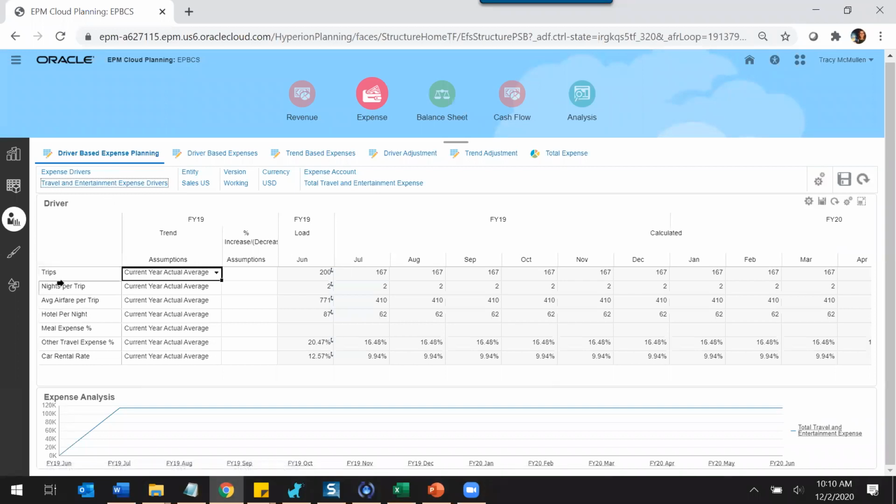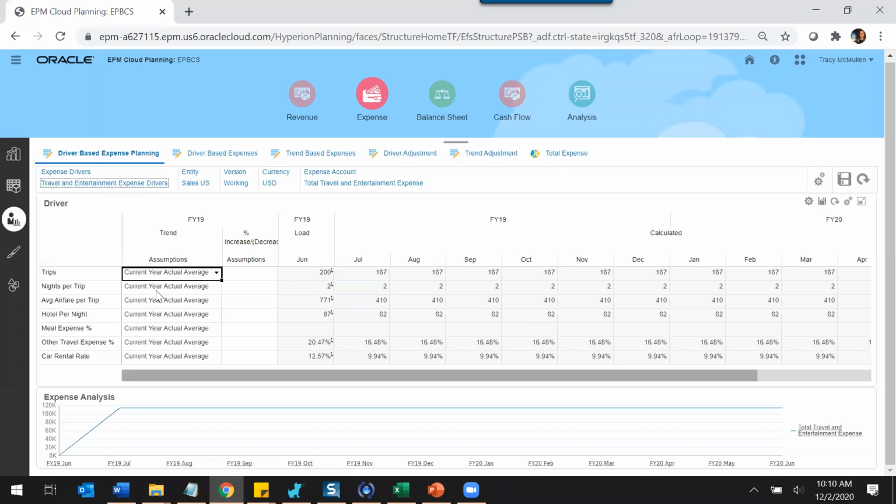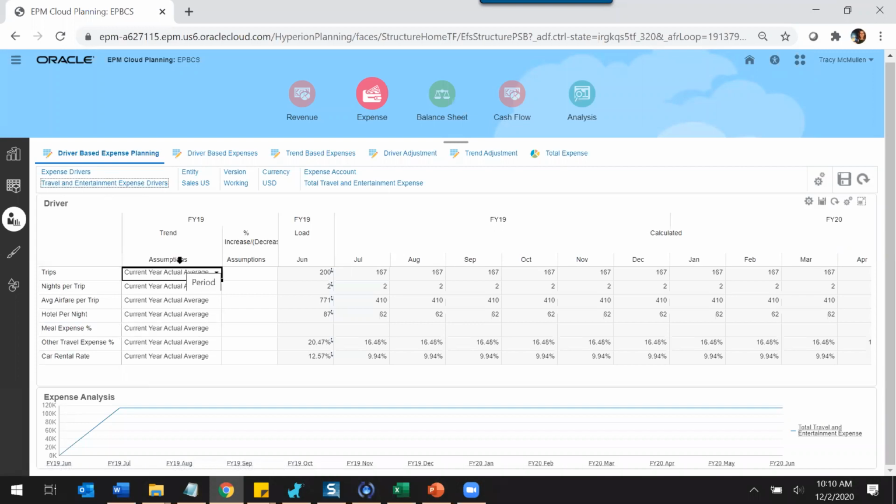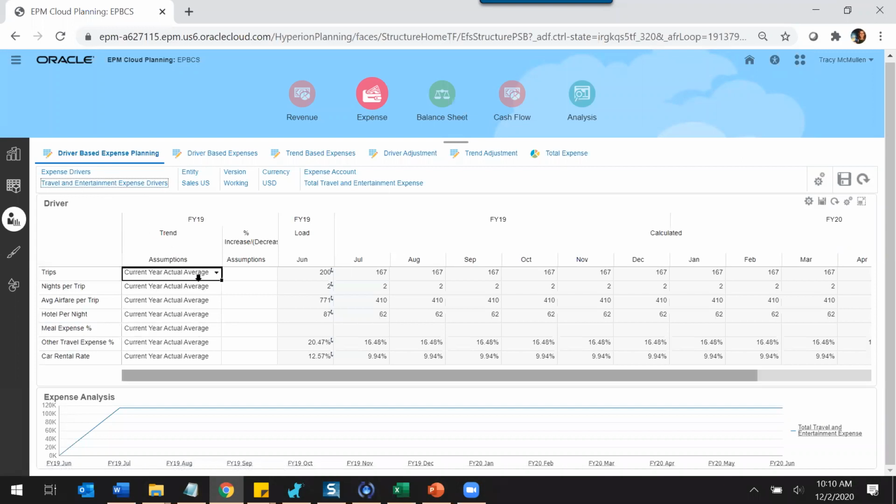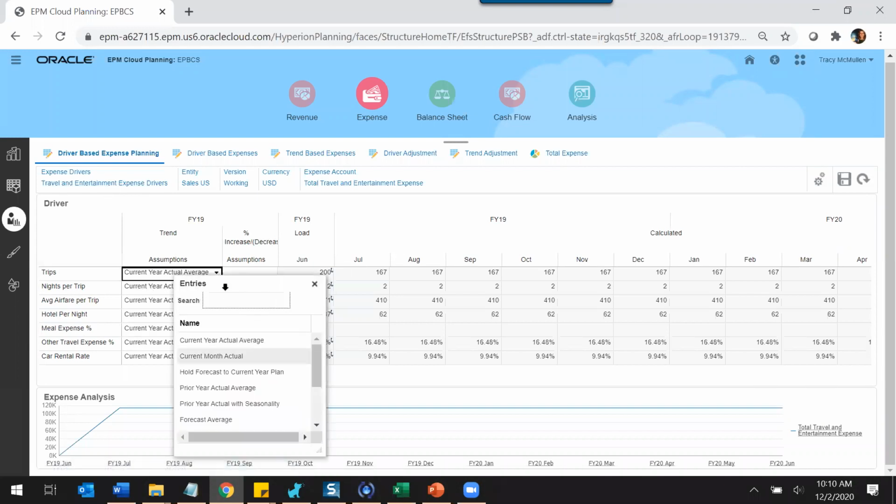So I can see trips, nights per trip, our average airfare, our hotel per night, and then maybe some meal expense percentages. What's great about EPM is that we can load in information based on actuals, and then we can calculate what the forecast is using pre-built trends that are available to us. We can use current year actual average, current month actual. We can use a forecast average. We can do a year over year, or we can do a monthly growth.